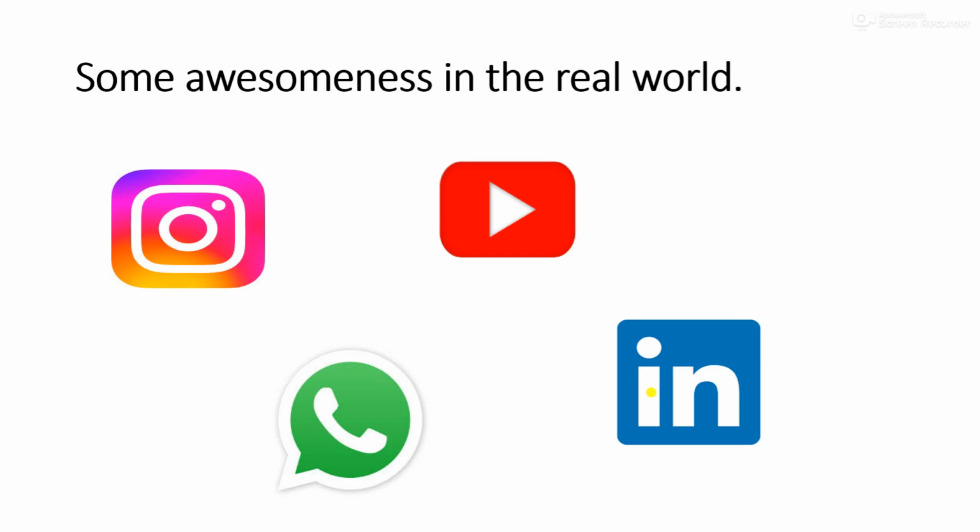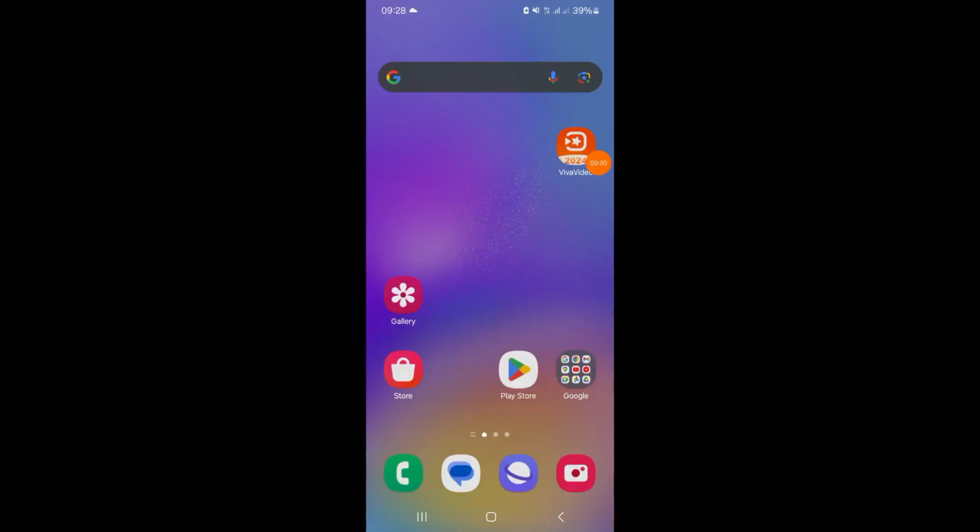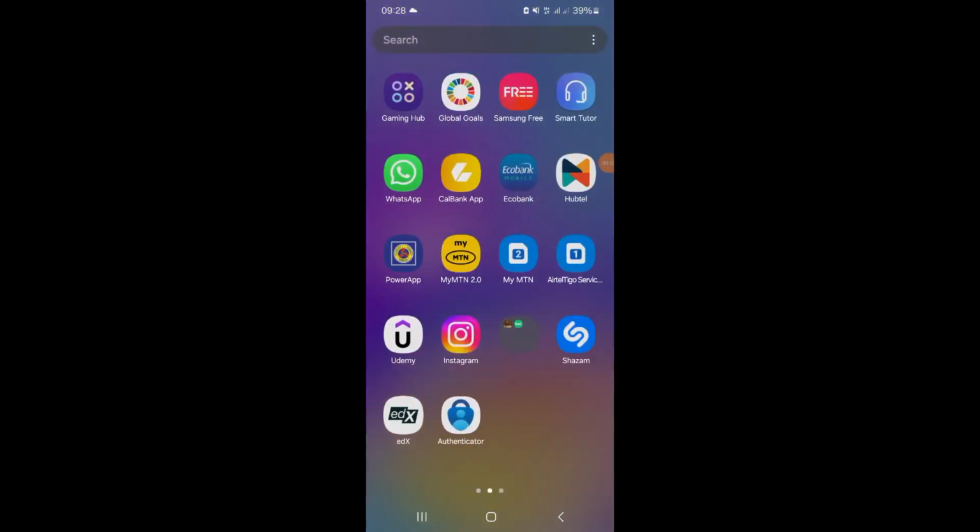Before I go into the technical details, especially from a backend perspective, I want us to check out some of the awesomeness in the real world so that we're able to understand what we have over here. So let's just take some time, let's move to the real world and let's enjoy what they have. We're going to do that first. Now I'm sliding to my mobile device. All right, so let's go ahead and check some of the awesomeness in the real world.